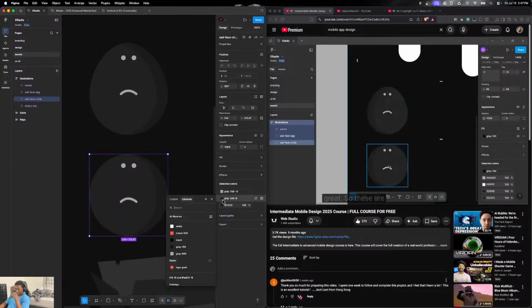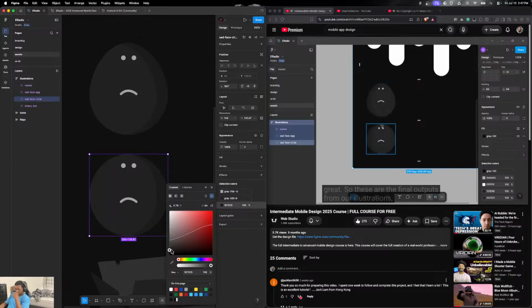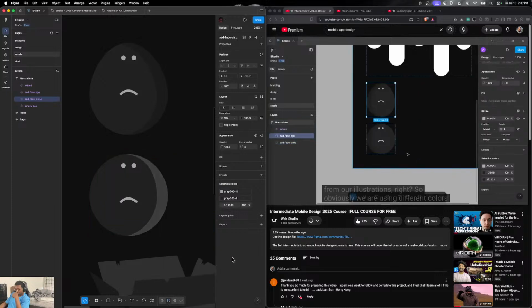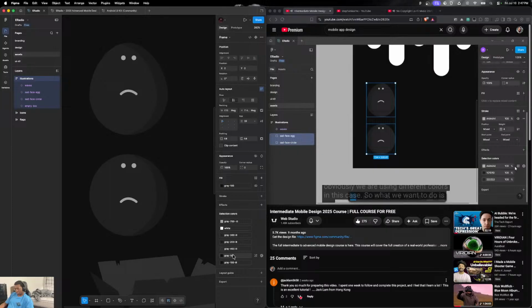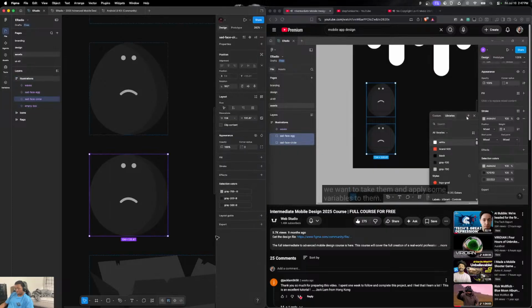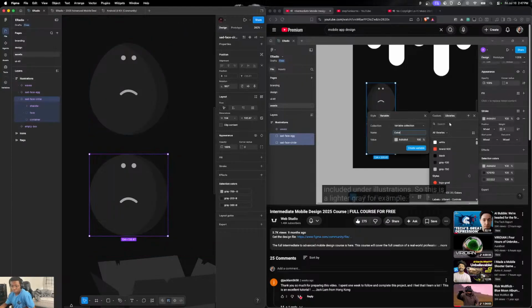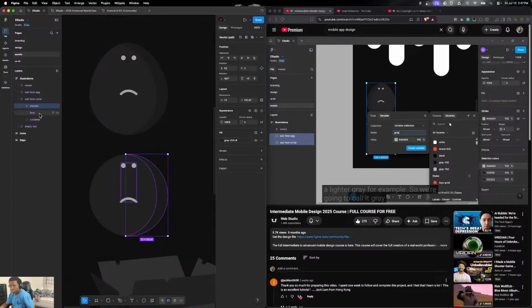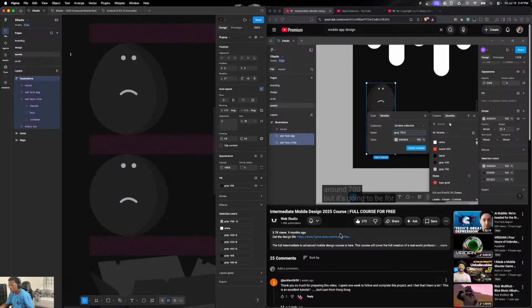Great, so these are the final outputs from our illustrations, right? So obviously we are using different colors in this case. So what we want to do is take them and apply some variables to them. First of all, this would not be included in the base variables. Instead, it will be included under illustrations. So this is a lighter gray, for example. So we're going to call it gray, around 700, but it's going to be for illustrations. So we're going to do 2 hyphens, then illustration, or we can just say ILL, indicating illustrations.